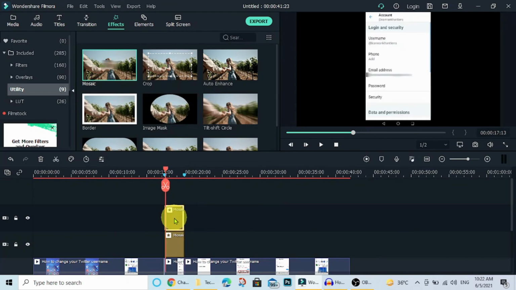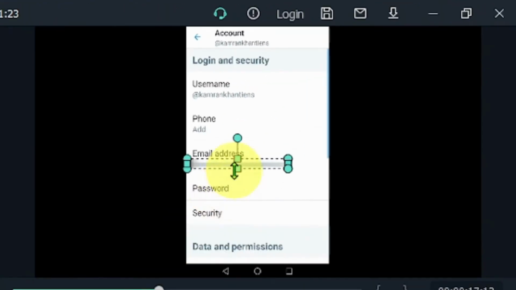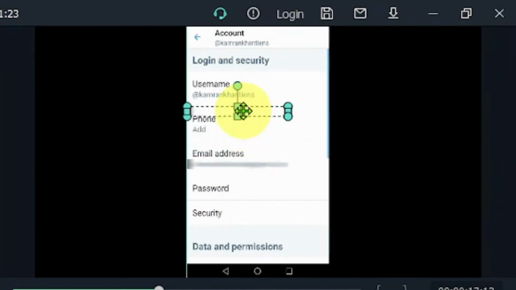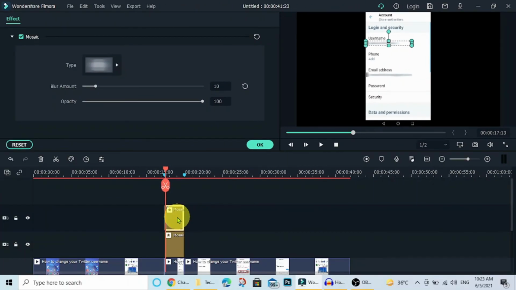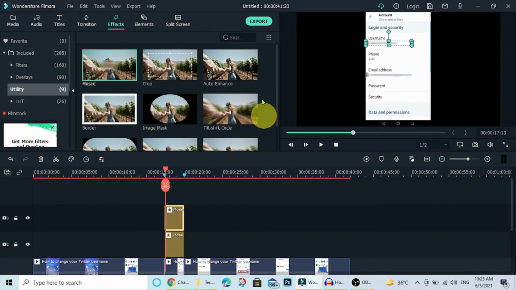Double click on mosaic. I know that it's right here. Let me drag this to where I want. Now you can see I have two of them. One you can see is right here, and the other is right here. Click on OK, and if you are done you can click on export.